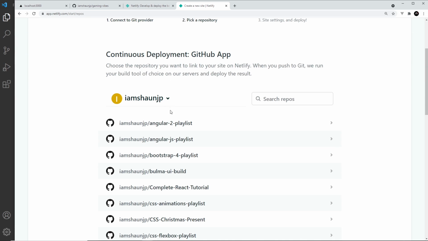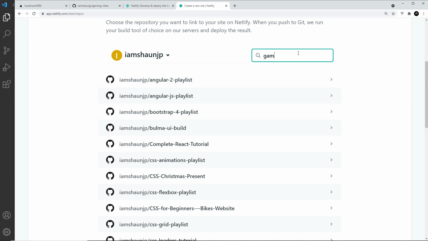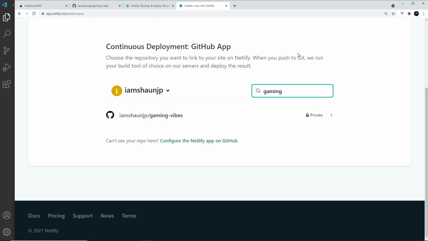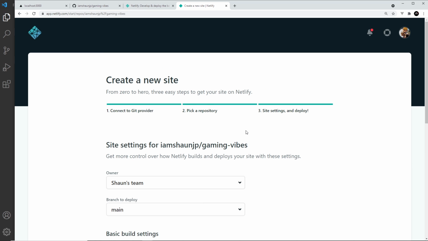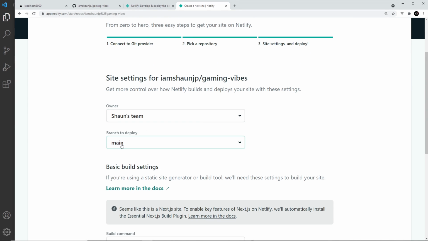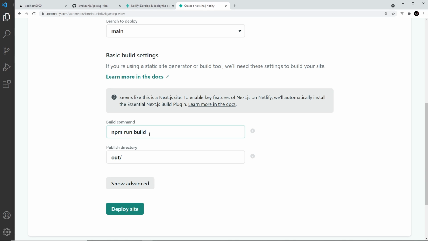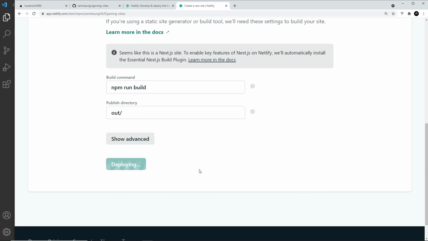And then down here, it's going to list all of your repos. Search for the one you just created. I called it Gaming Vibes, so I'll search for gaming. And then click on this repo. Now, make sure this is set to main. That means that it's going to take the main branch from our repo, build that project, and deploy it. Down here, you can keep the build command the same and the publish directory the same. Just click on Deploy Site.